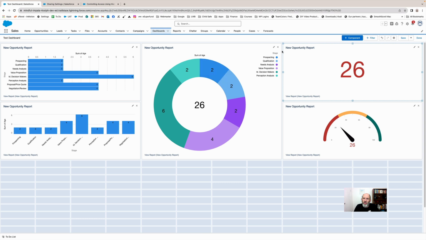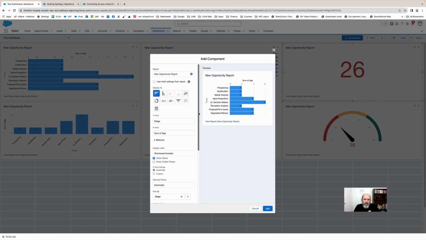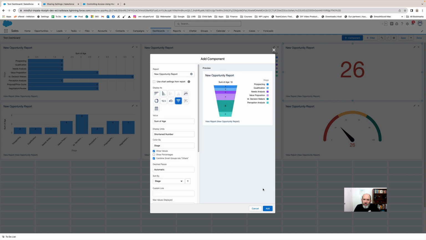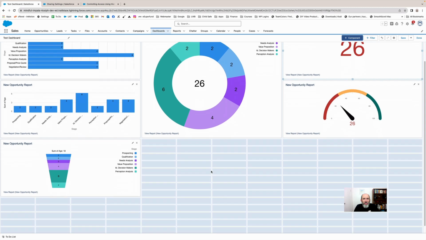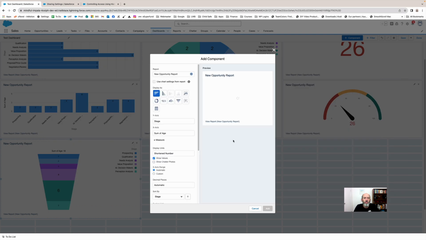So the dashboard's starting to look good. Scatter plots are not available. The last thing I might do, have a look at this one too. This is another funnel style, really good for seeing overall stage views. Drag that down. Check one or two more things, and then the dashboard will be complete.